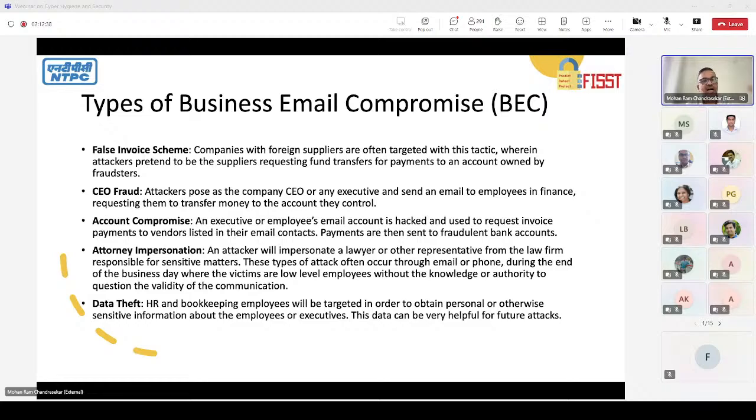CEO fraud, account compromise: your email account has been hacked or your system has been compromised. People click that. Attorney: everyone has a fear of a lawyer notice, so a law firm is mimicked. And data theft: HR and bookkeeping employees are targeted to obtain personal information.